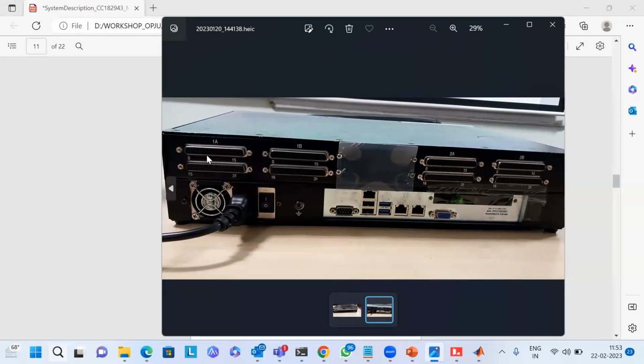Okay. In the 4510 model, 1 means digital, 2 means analog. Slot A means your input, B means output. Here A means input, B means output.